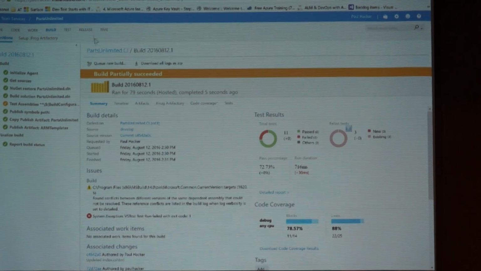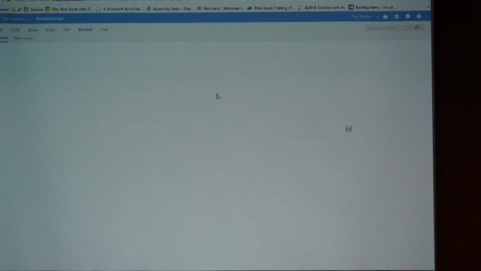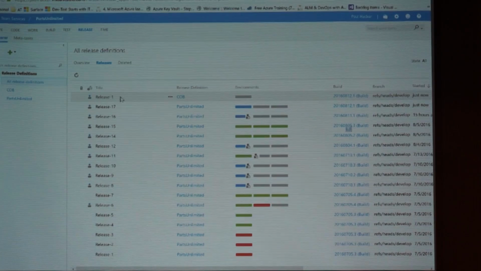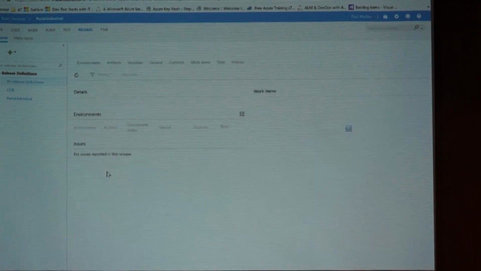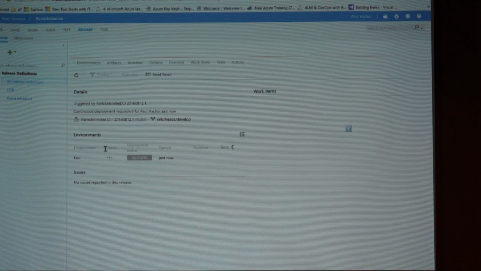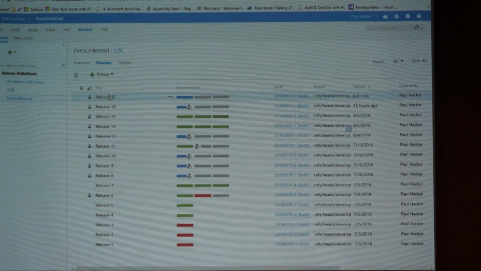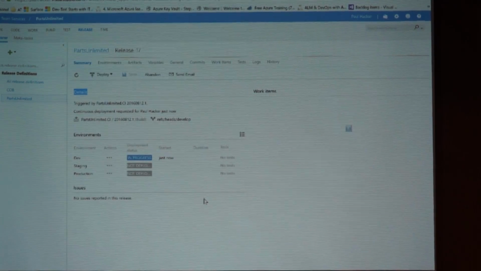So with that, I'm going to flip over to the release, because we ran a build, and you can see we have a release actually working for us right now. Oh, it's running both my COB and my Parts Unlimited. I think the COB will fail. Let's look at this one. So it's in progress. It was kicked off when the build got done, and it's deploying out to the dev environment.